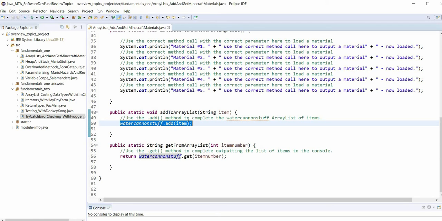It always starts with 0. Element 1, element 2, element 3, element 4. So if we get up to material number 5, we're actually going to be on element 4 here in the water cannon stuff array list, because number 1 will start with 0. Okay, add, and then you're going to have to include an item here to add.